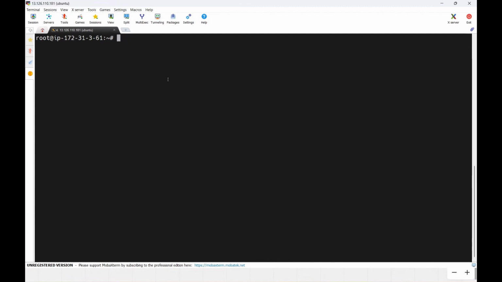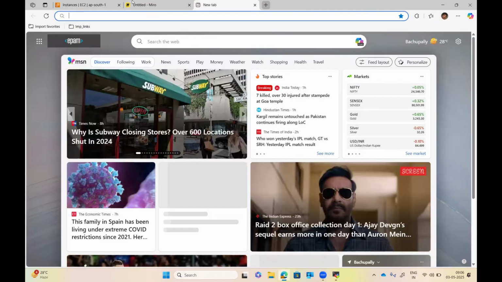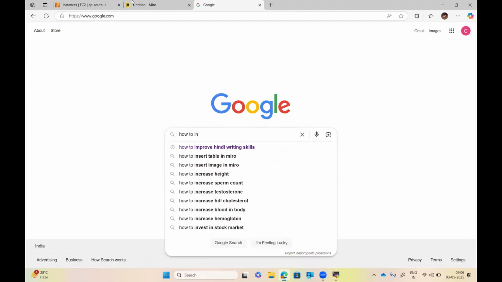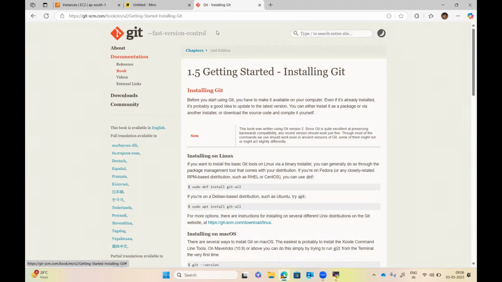Fair enough. So now let's first do that. The first thing is how to install Git. In order to install Git, if you go to the internet and check how to install Git, as simple as that, you see Git SCM getting started installing. So you have everything which you need to install Git.